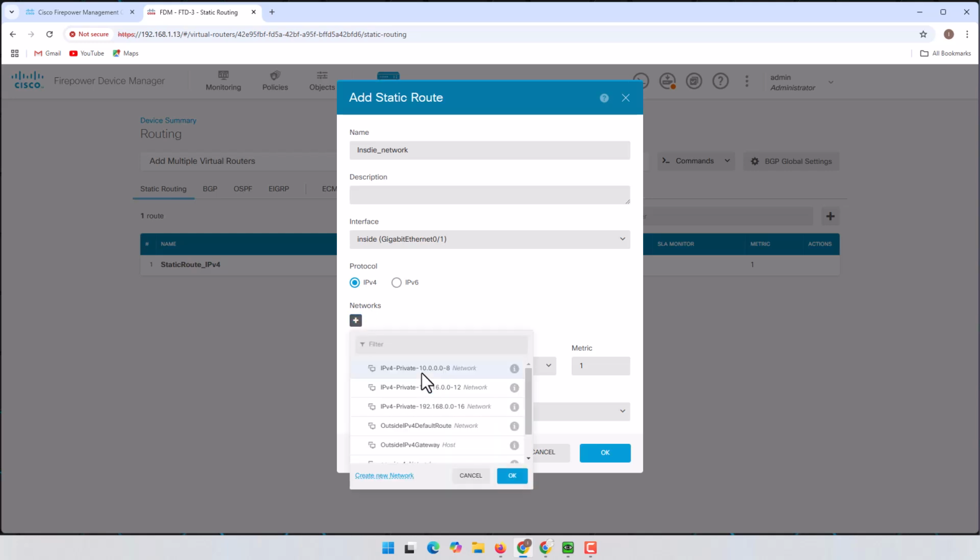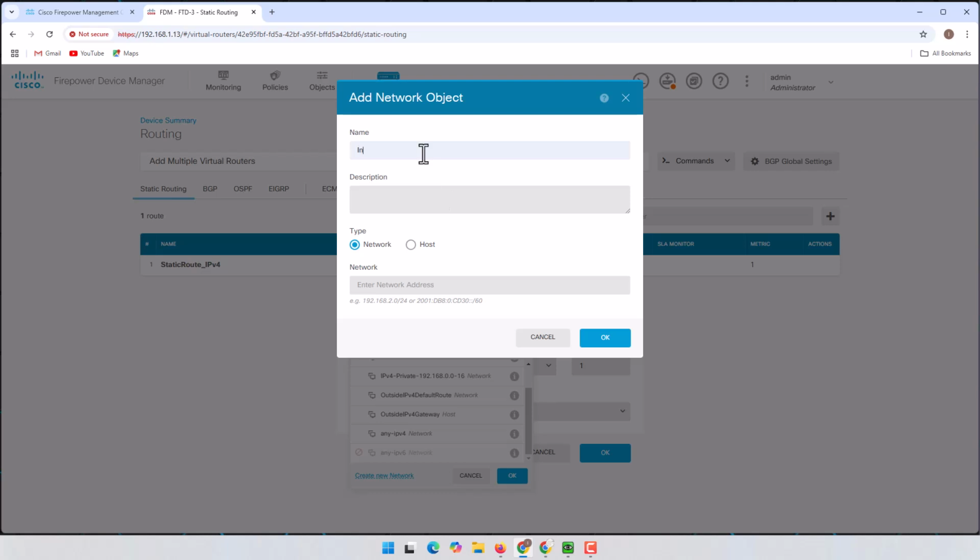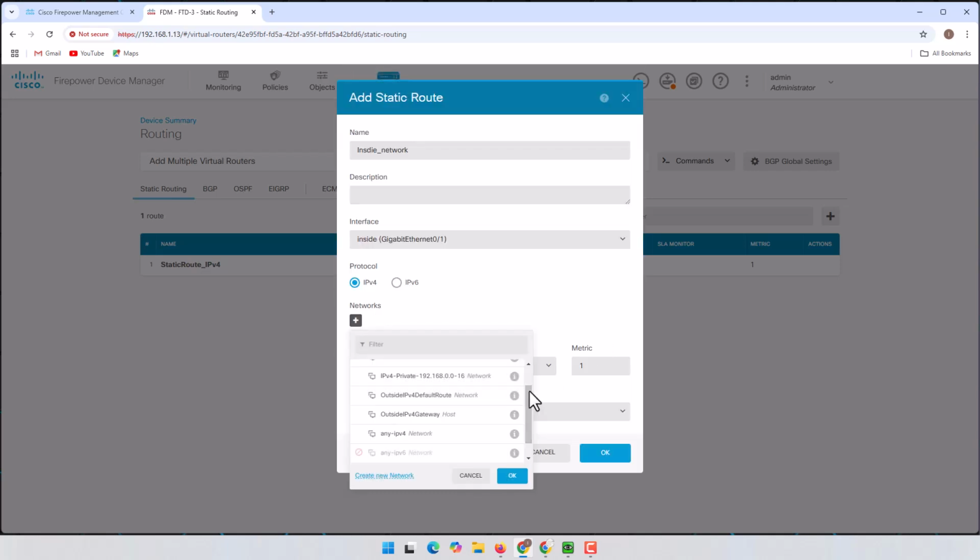What network is in the interface inside? Let's create that network. This is inside network. The IP address of that is 10.10.3.0/24. Okay, after creating that, we need to select it here, inside network.